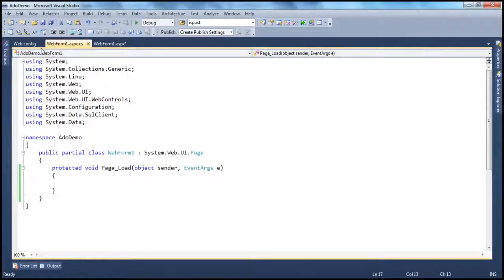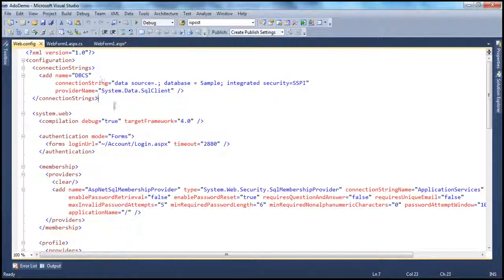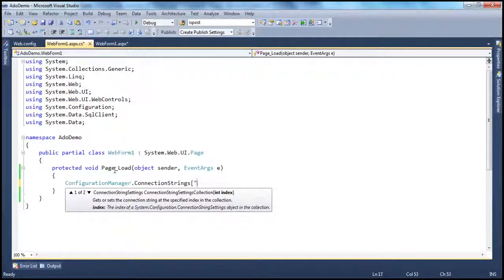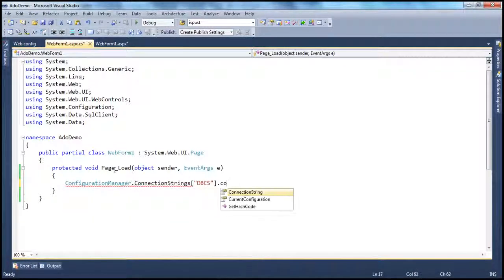And obviously, to do that, I have a connection string in our web.config file. The name of the connection string is dbcs. And if you look at the data source, it's dot, which means the local SQL Server installation, and the database is sample. We are using Windows authentication. Okay, so let's read that connection string from web.config file, and to do that we make use of the ConfigurationManager class. So ConfigurationManager.ConnectionStrings property, and we need to specify the name of the connection string, which in our case is dbcs, dot ConnectionString.